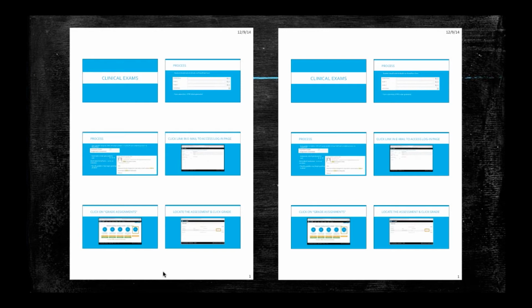And our process for the clinical exams was something that we had to create. So that's something I'll explain a little bit later. But they receive an email from us letting them know that the rubric is available for them to grade, and it's just a process that we started on our end, and then it goes into the Examsoft portal.